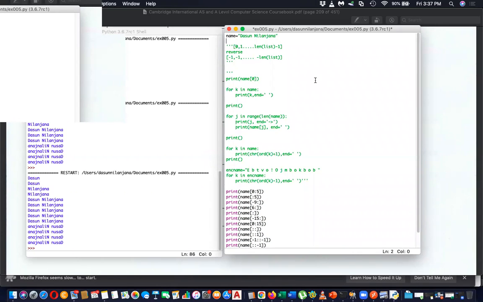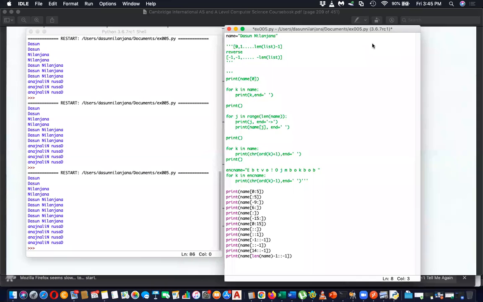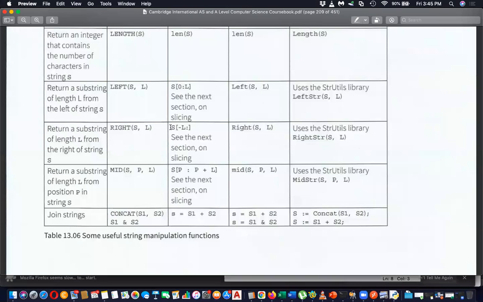So please remember how counting happens. This is also very important. The positive numbers start from 0 and go to the right side. Negative numbers start from the right side, starting from -1, and the negative value increases toward the left side. That is the one you should remember here, and that is how this system works.